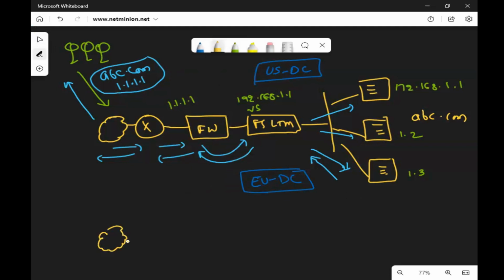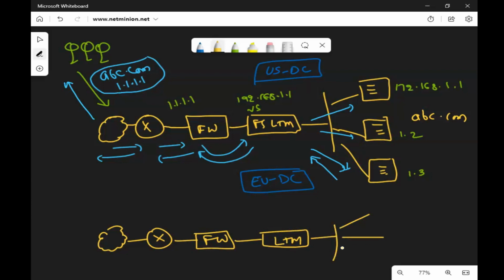So people from the cloud will come to the inet router. There would be some firewall. From the firewall, let us say you have an LTM. There can be multiple LTMs, not a single one, because high availability is required. And again there would be some servers over there. But obviously, these servers should be in sync, and they also have abc.com.